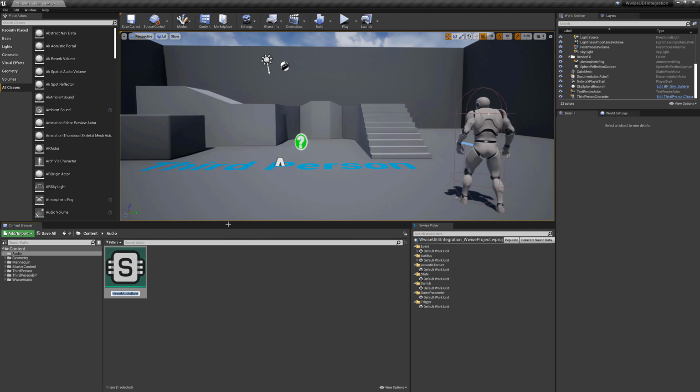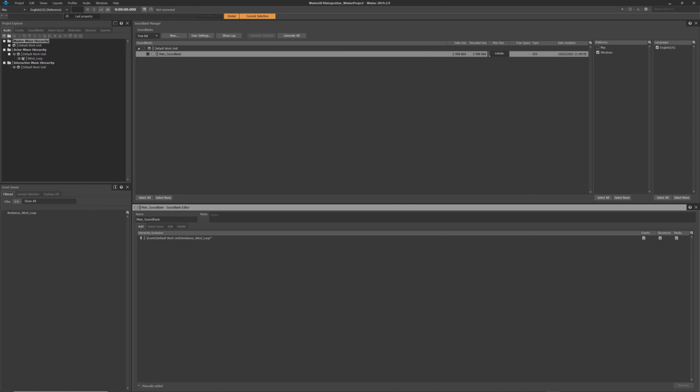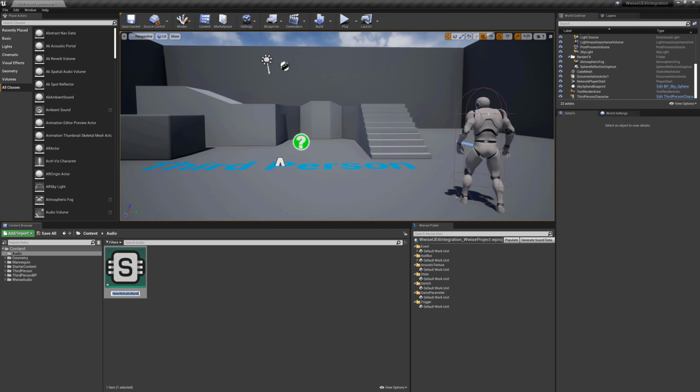We need to give this file the exact same name as the SoundBank that we created in Wwise, so either type it out carefully or copy and paste from Wwise to be absolutely sure. And that's it for the SoundBank. Now look to the Wwise picker and locate the ambient wind loop event that we created in Wwise. Drag and drop this into the content browser.